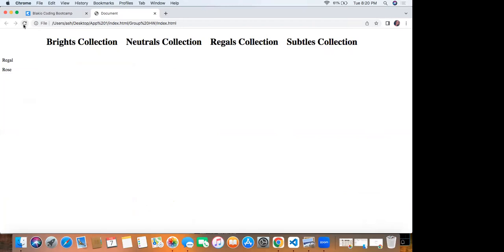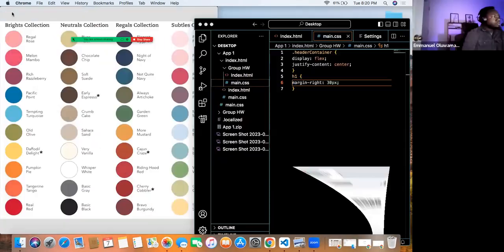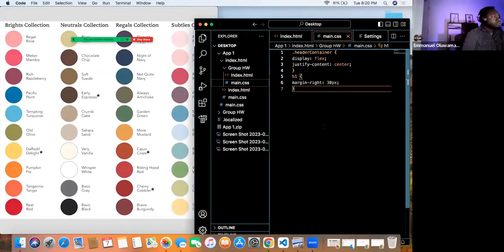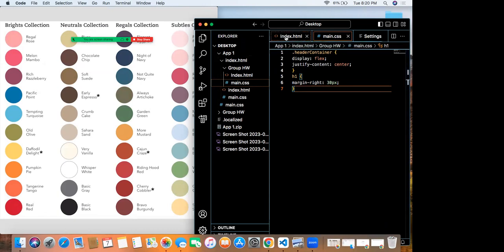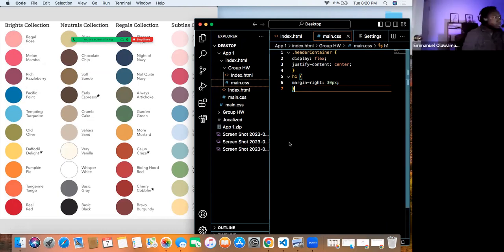Okay, good. I think the title is good for now. Then we can go on to the next section. The next section would be creating these circles, right? That's what we do. Yes.